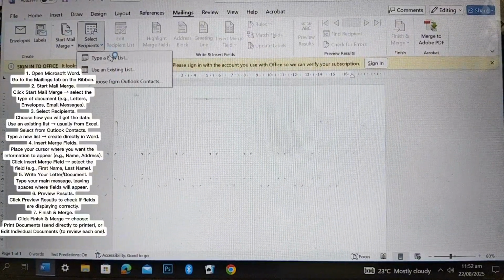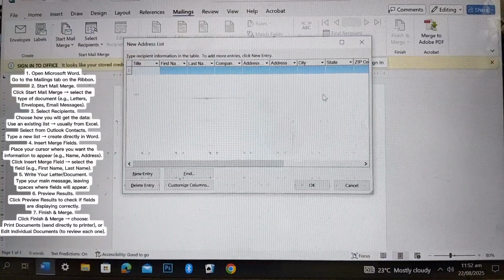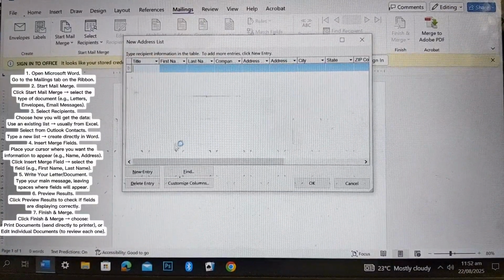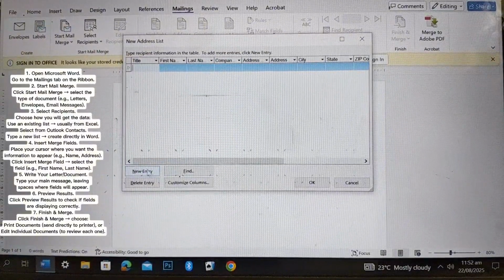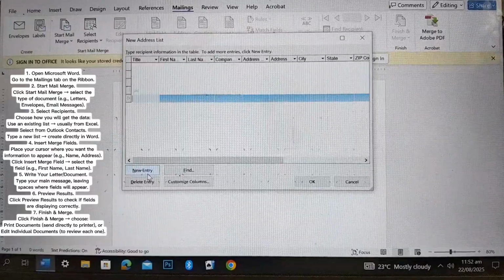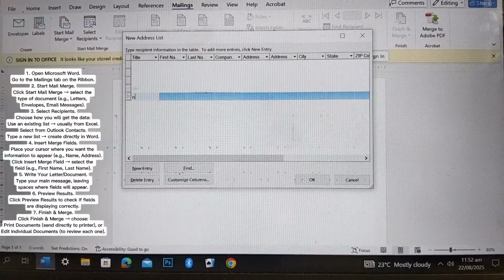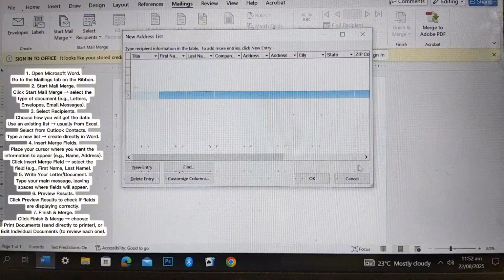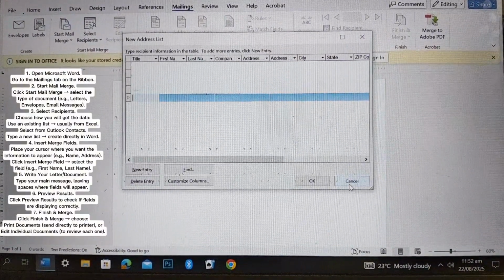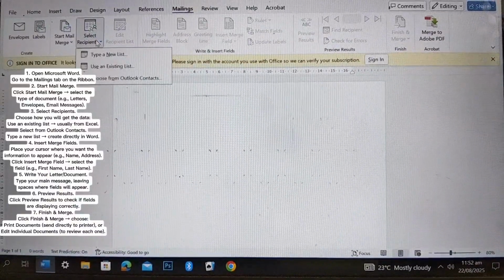and type a new list. Under Type New List, you can enter the information of your recipients with all the information needed over there. And you can also add new entries if you have a lot of recipients. So yes, you can add more recipients. But since we already have a recipient list, let's cancel that and tap Select Recipients again.